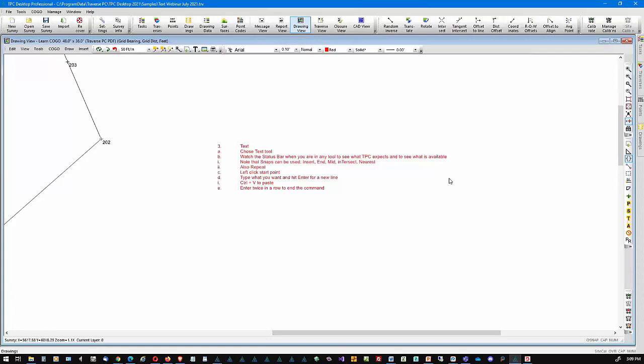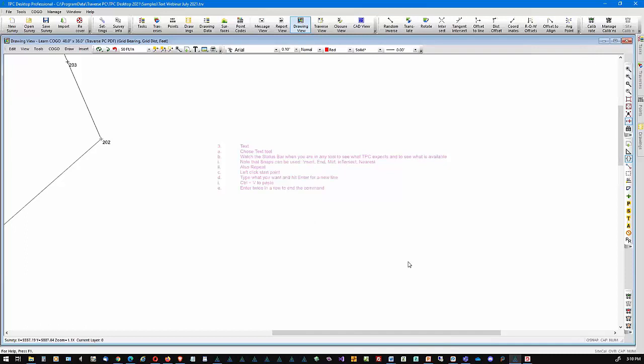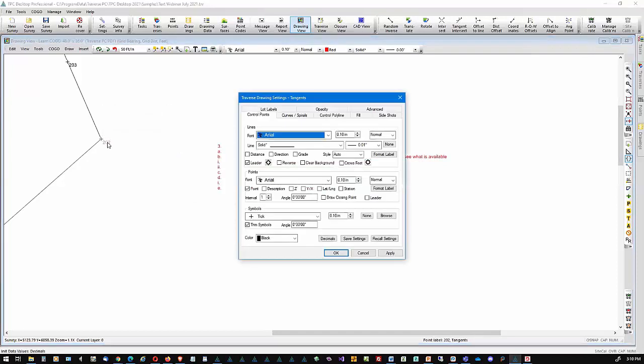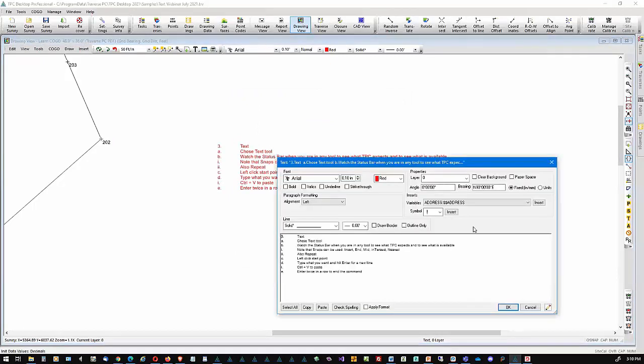Okay, so let's take a look at the text object properties. We're going to look at the properties of this text object, and we're going to talk about everything in it. There are a couple of ways that you can get there. I can right-click any object and choose properties, or in a simple way, as long as it's not a traverse object, you can double-click it. If it's a traverse object and you double-click it, it will bring up the traverse drawing settings. So that's a little shortcut you may or may not be aware of. And if I double-click on this, it's going to bring up my properties.